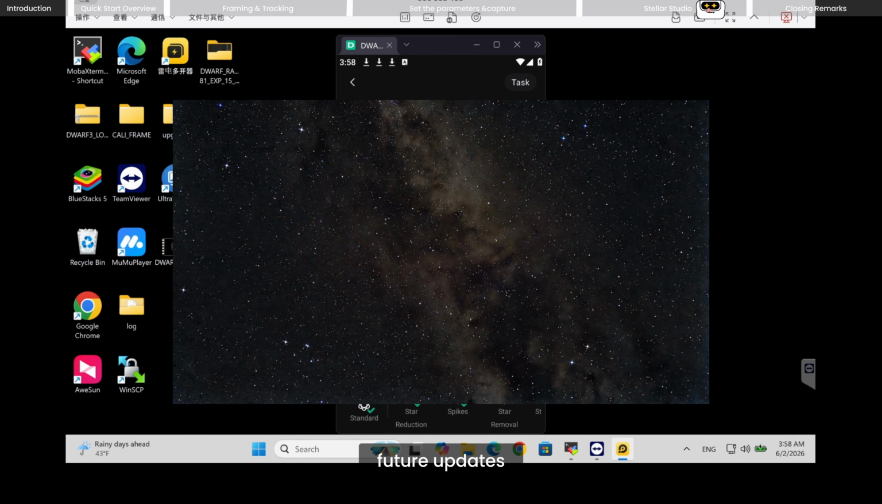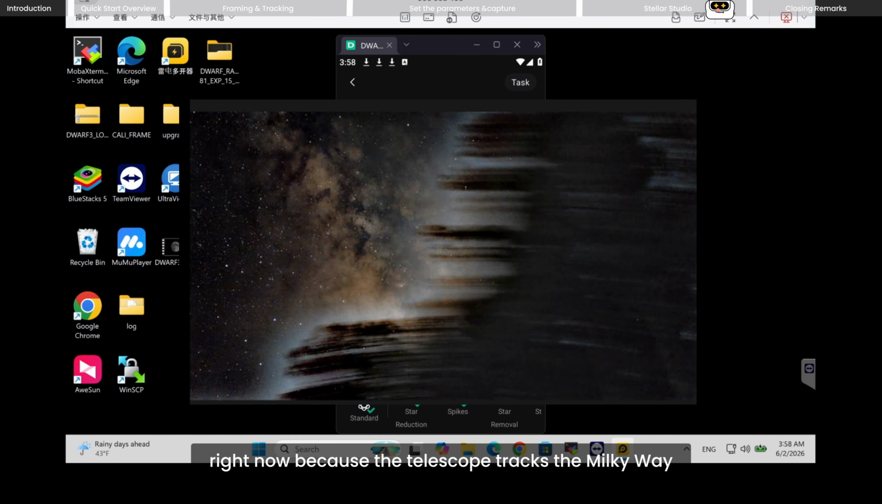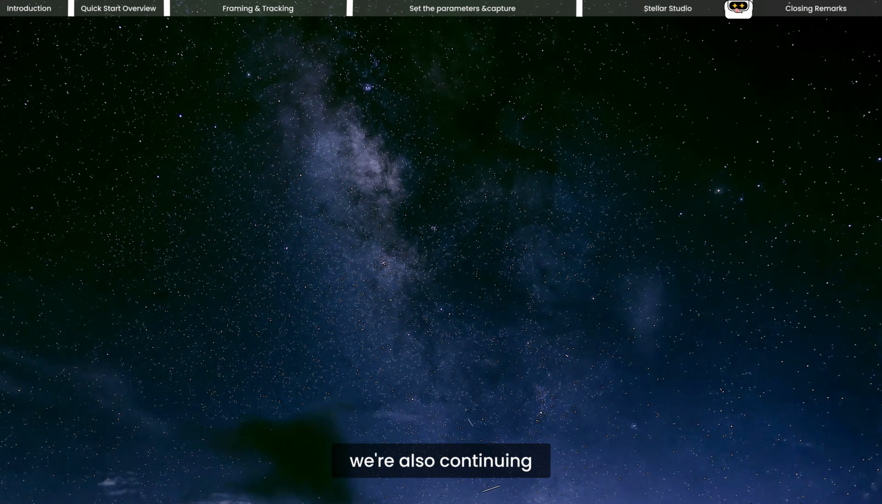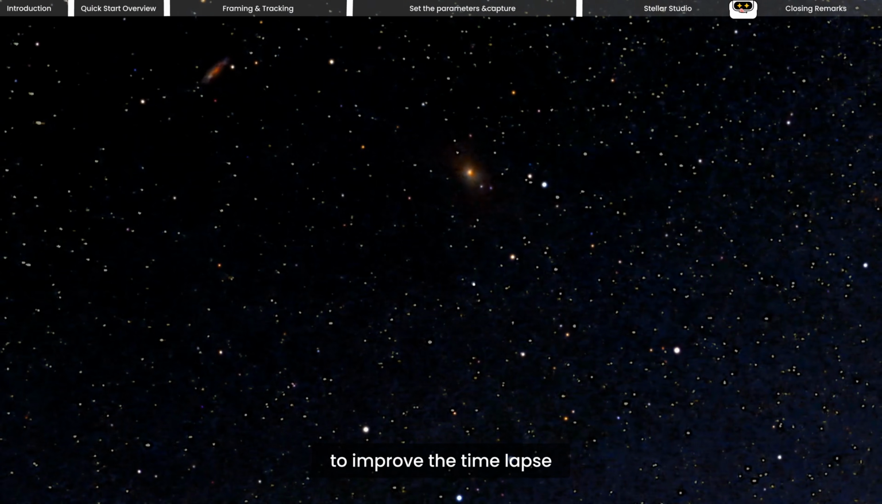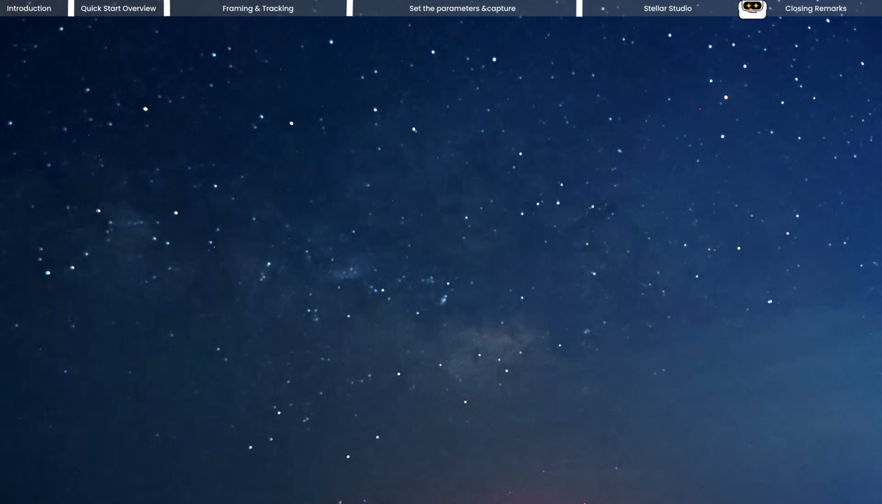Future updates will also add landscape separation for Milky Way mode. Right now, because the telescope tracks the Milky Way, the foreground landscape may appear blurred during long captures. We're also continuing to improve the time-lapse workflow for Milky Way photography, so definitely stay tuned for that.